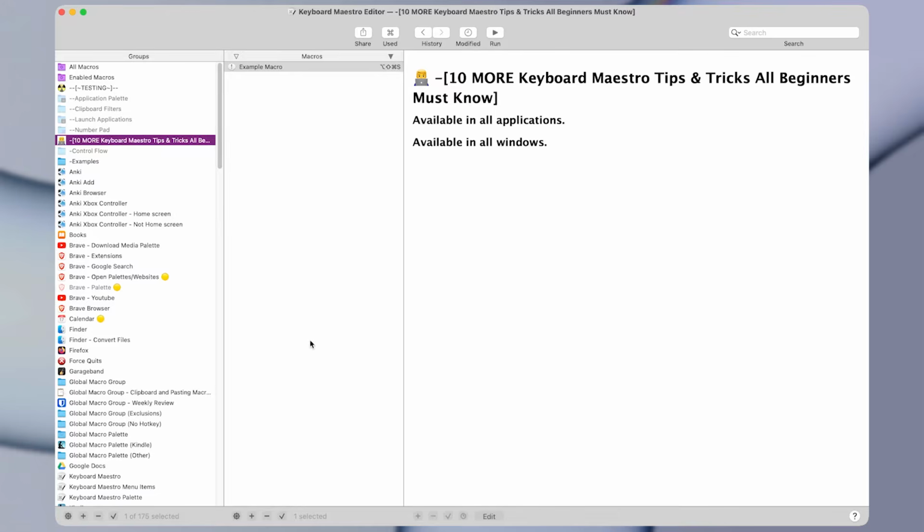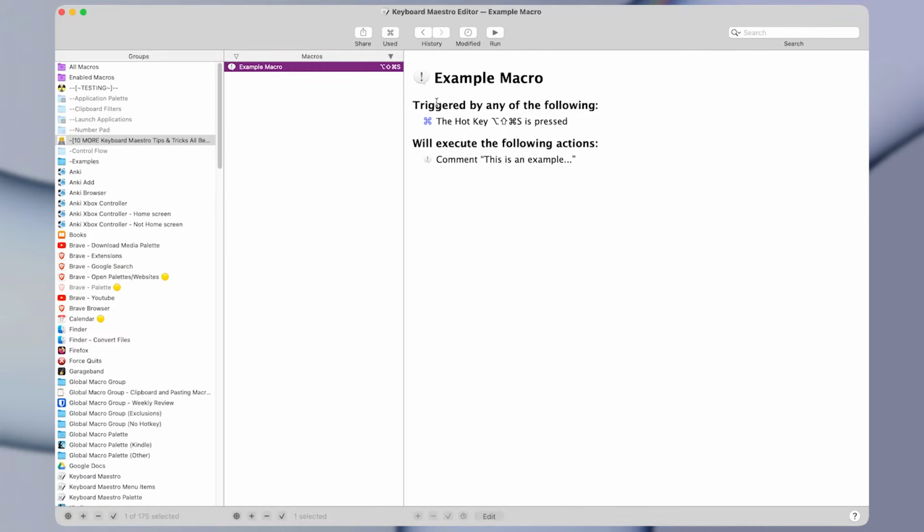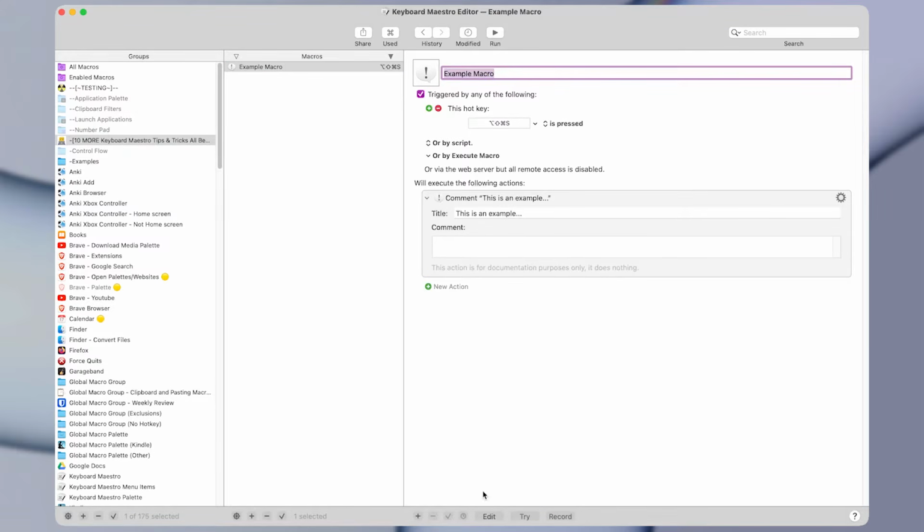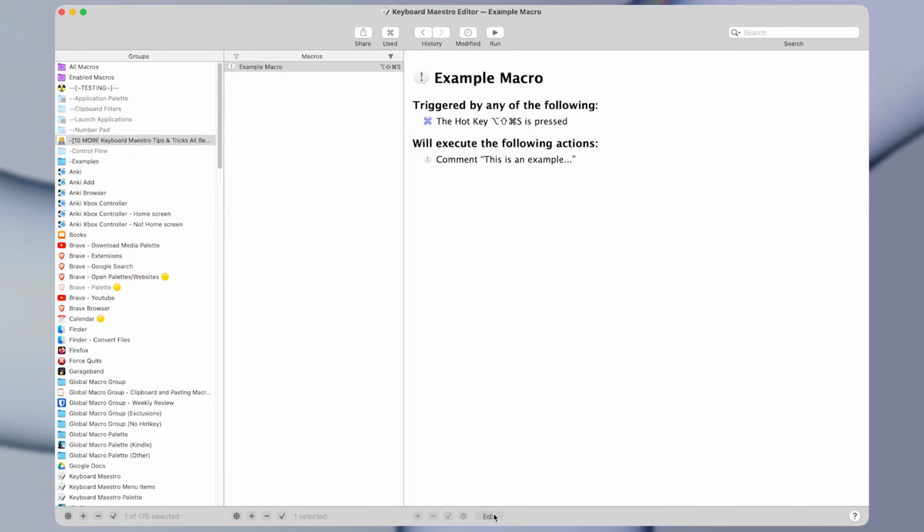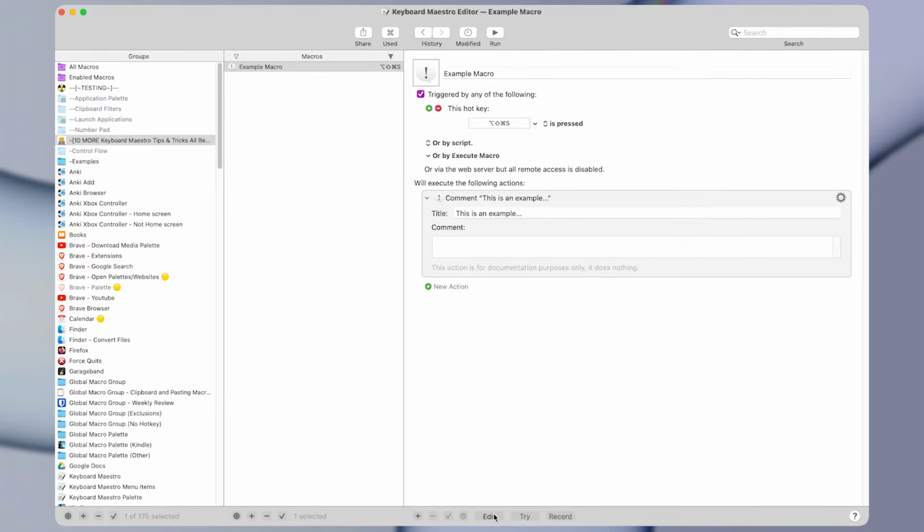So whenever you open Keyboard Maestro for the first time, or you open it after an upgrade, often it will look like this, and there's no way to edit macros. So if you click on macros, you can't see the actions directly and you can't see the triggers. So tip number 1 is to start editing macros. And the way you can do that is by double clicking on a macro or by pressing this edit button down here, which will toggle whether you are in edit mode or not.